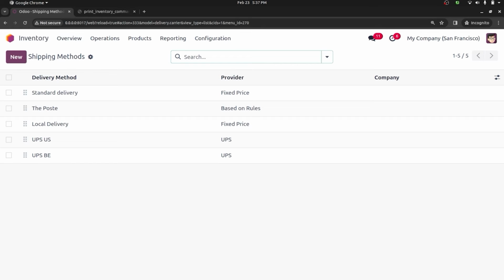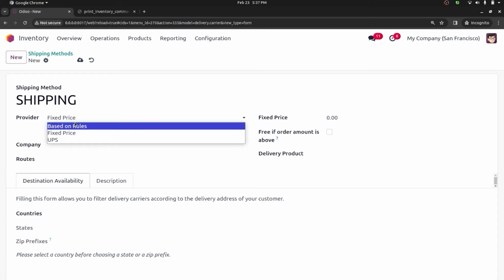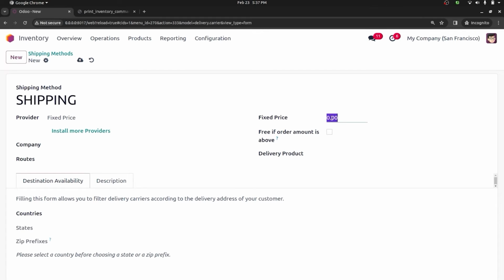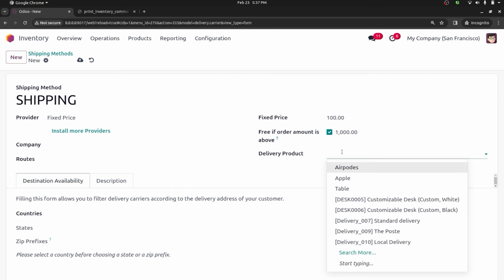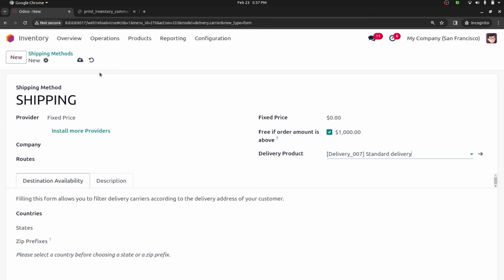Here is the option to create shipping methods. I'm creating a new one as shipping, and the provider. From here we can choose providers. We can calculate the shipping cost on the basis of some rules, and if we want a fixed price, we can add it. Here I'm adding a fixed price of 100. If the order amount is greater than this, then the shipping will be free. Let's add the delivery product. I'm adding the delivery product as standard delivery, which is a service product. So let's save this. Fixed amount 100.